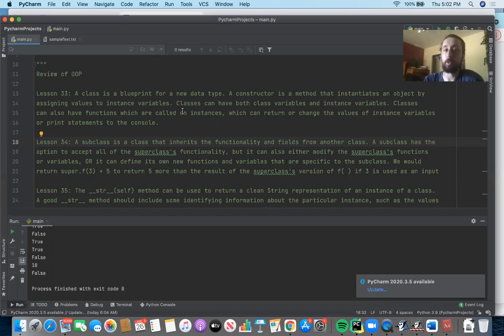In lesson 33, we said that a class is a blueprint for a new data type. And so a constructor is responsible for instantiating an object. The way that it does that is typically by assigning values to instance variables. And we said that instance variables are particular to instances of a class, and different instances of a class can have different values for the instance variables. Classes can have both class variables, which are intrinsic to the class as a whole, and instance variables, which belong to instances, right? And so we already talked about that.